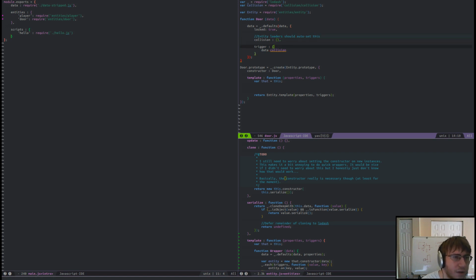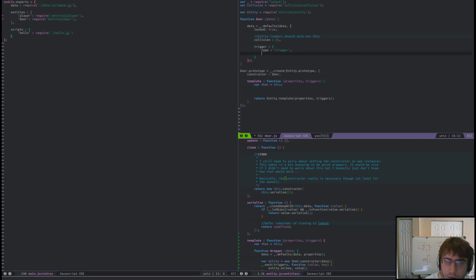I'm gonna leave collision as blank, actually, because I know that it'll get auto set, which is a little bit unfortunate. This is going to be a trigger. And similarly, if a door is open, I want to be able to disable the trigger.